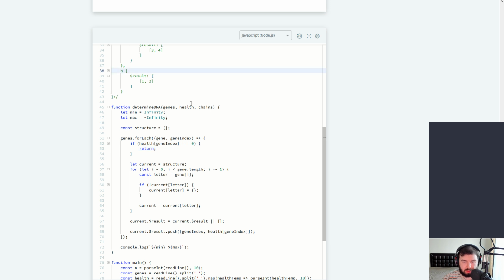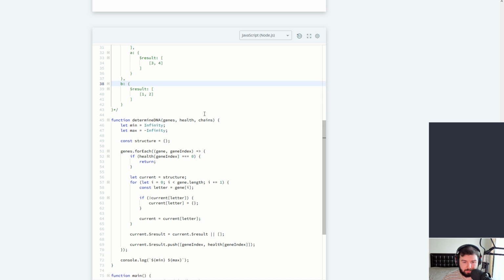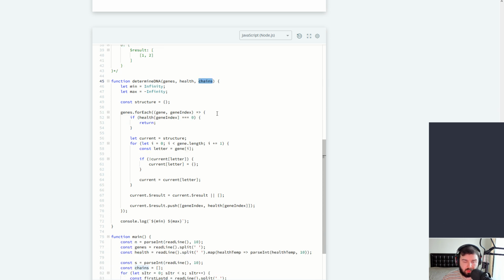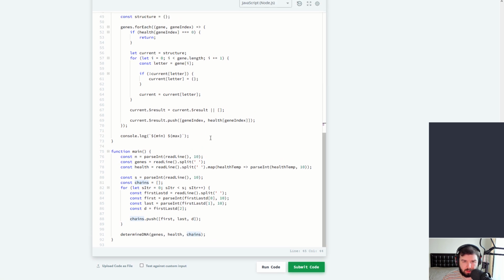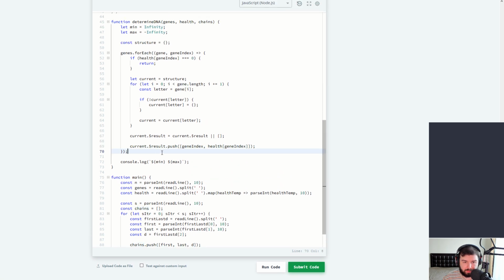So I presume that we generated our structure, and from this point of view everything looks fine to me. So now we will go through chains. Okay.